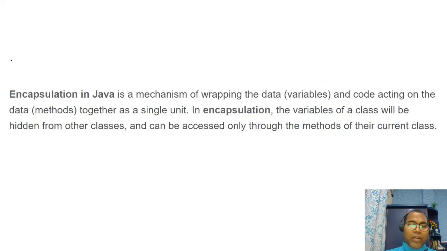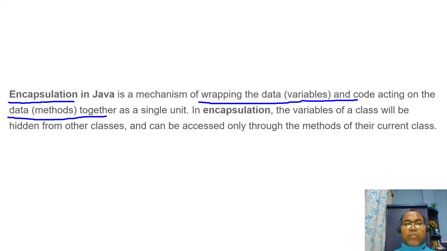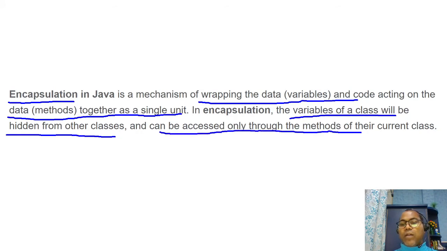Next, talking about encapsulation. Encapsulation is a mechanism of wrapping the data, or variables, and the methods together in a single unit, just like we discussed about the object. So you can say the variables of a class will be hidden from other classes and can be accessed only through the methods of their current class. What do you mean by that? Let's see.